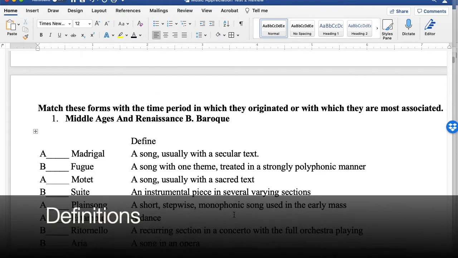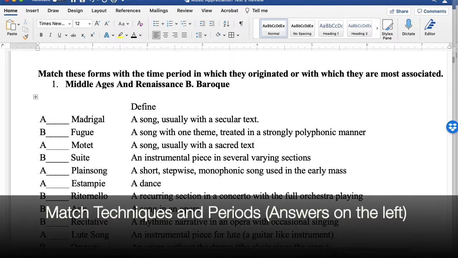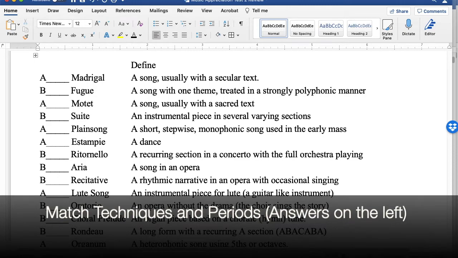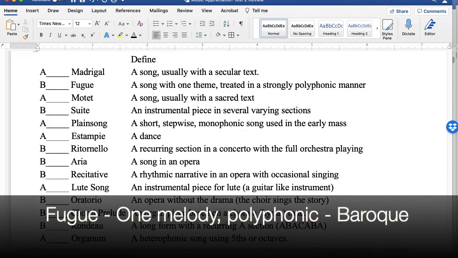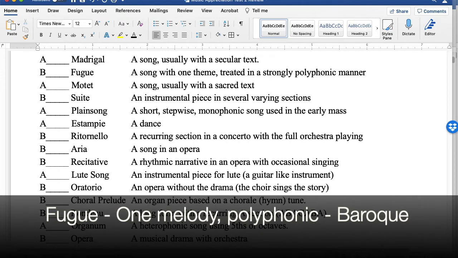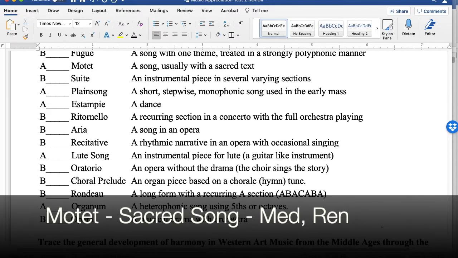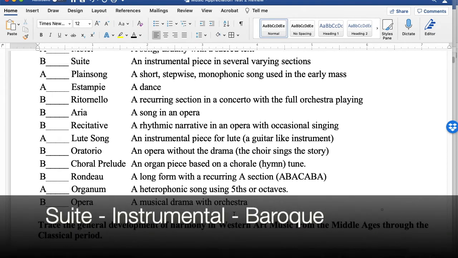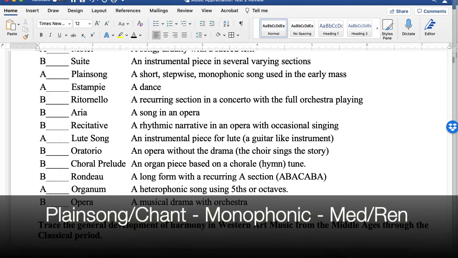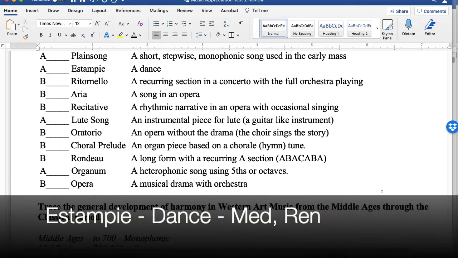Okay, let's jump down here. Definitions from the Middle Ages and Renaissance and Baroque period. A madrigal is a song with a secular text. A fugue is a song with one theme treated in a strongly polyphonic manner. A motet is a song usually with a sacred text. A suite is an instrumental piece in several varying sections. Plain song and chant are the same thing, and they are a short stepwise monophonic song used in the early mass. An estampe is a dance.